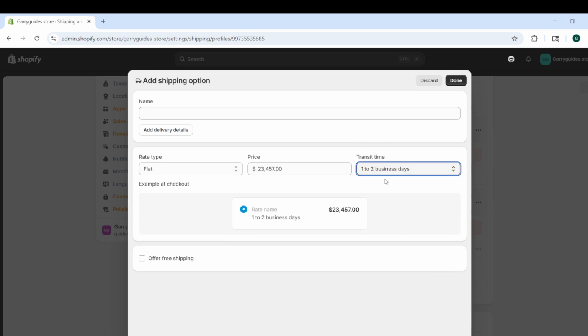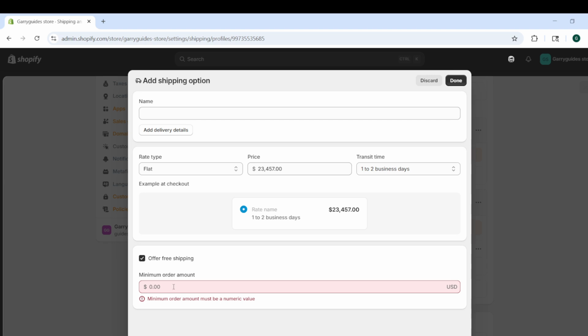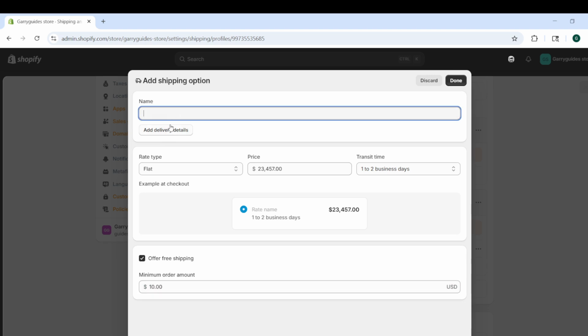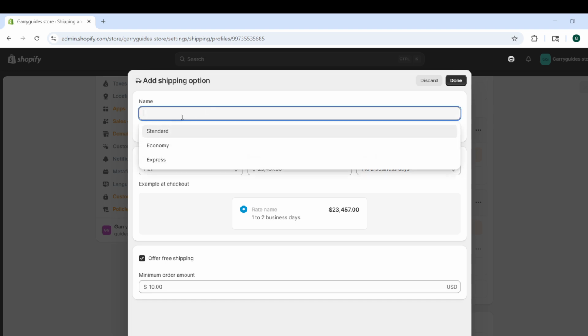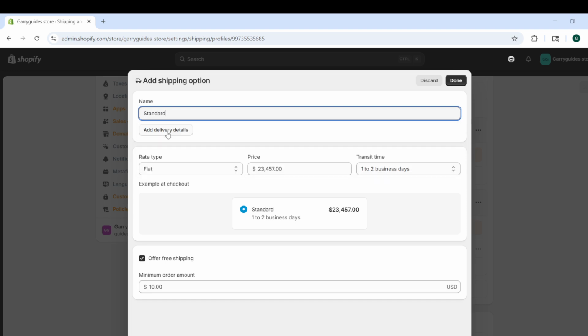This option allows Shopify to pull live shipping prices directly from your connected Fedex account instead of using a manual flat rate. After that, select your preferred Fedex services. These are the shipping options you want your customers to see at checkout. Choose the services that best match how you want to ship your orders. It is a good idea to review them carefully so your customers only see the delivery methods you actually want to offer. When you are done, click Done, and then click Save to confirm your changes.